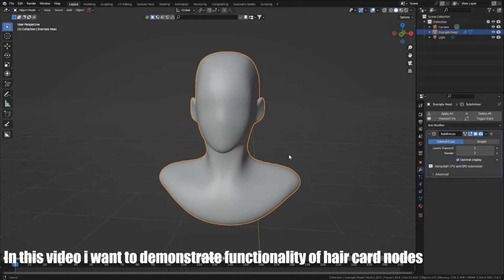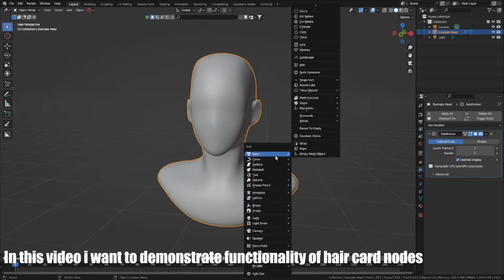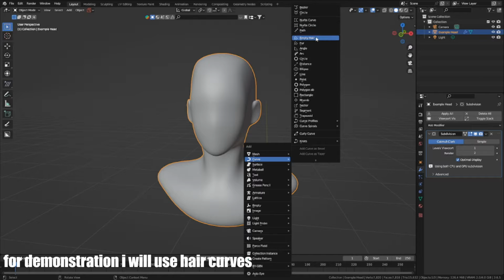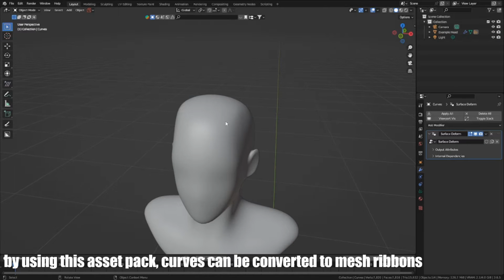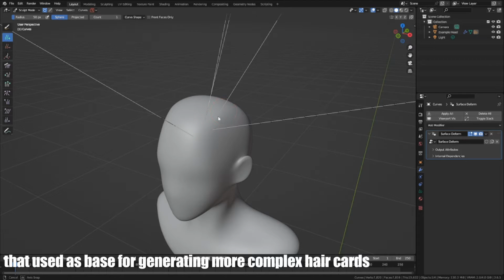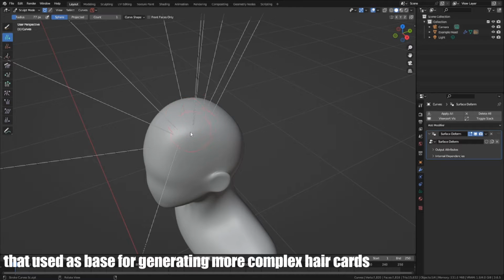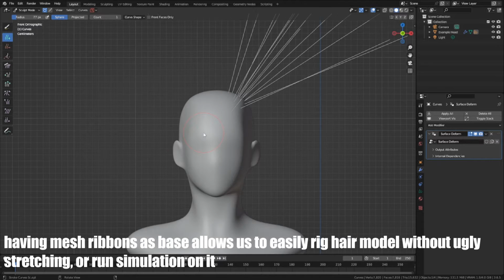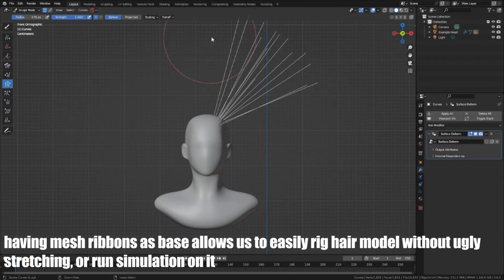In this video, I want to demonstrate the functionality of hair card nodes. For demonstration, I will use hair curves. By using this asset pack, curves can be converted to mesh ribbons that are used as a base for generating more complex hair cards. Having mesh ribbons as a base allows us to easily rig a hair model without illustration or run simulation on it.